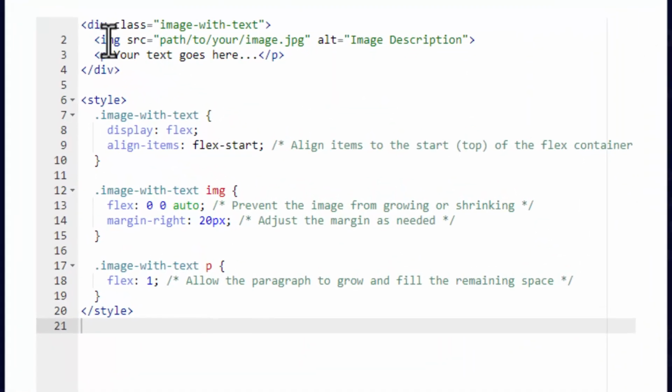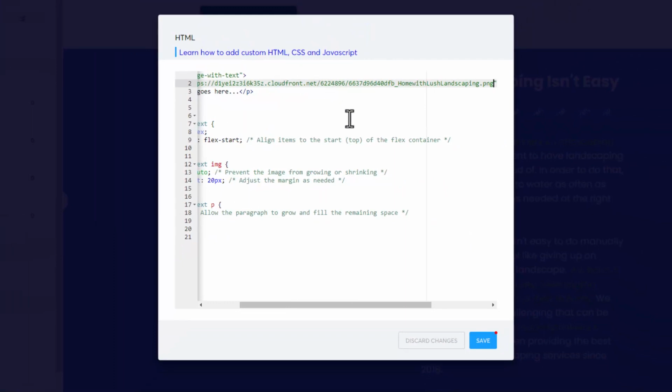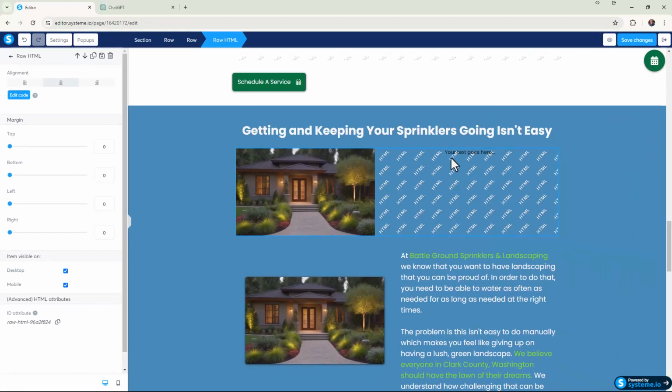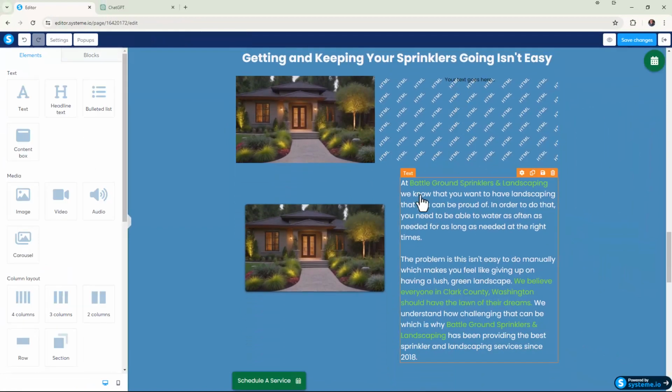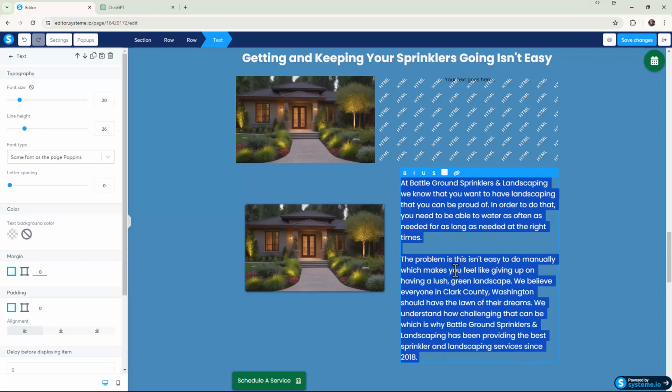And right here where it says image space src, it's image source. All right, and so the path is literally the URL code that we just copied. And we're going to paste this into here. Okay, now we're going to save it. And there it is. And then this is our text. So what I'm going to do is I'm just going to go in here, highlight all this text, and copy all of it. And then we're going to use the actual text there.